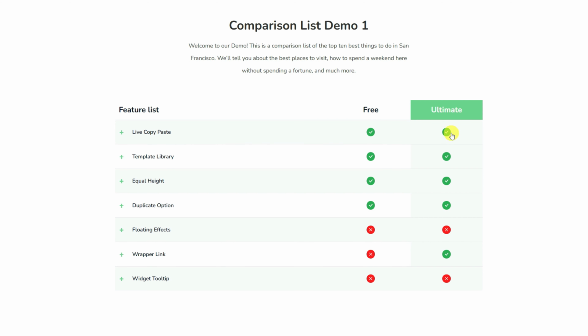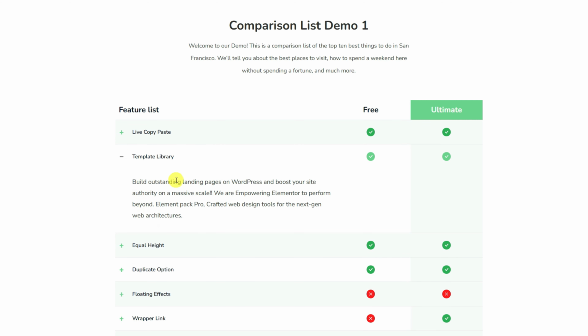Hey guys, welcome to the Element Pack Pro widget tutorial. Today we'll talk about the comparison list widget brought to you by Element Pack 7.0 update.